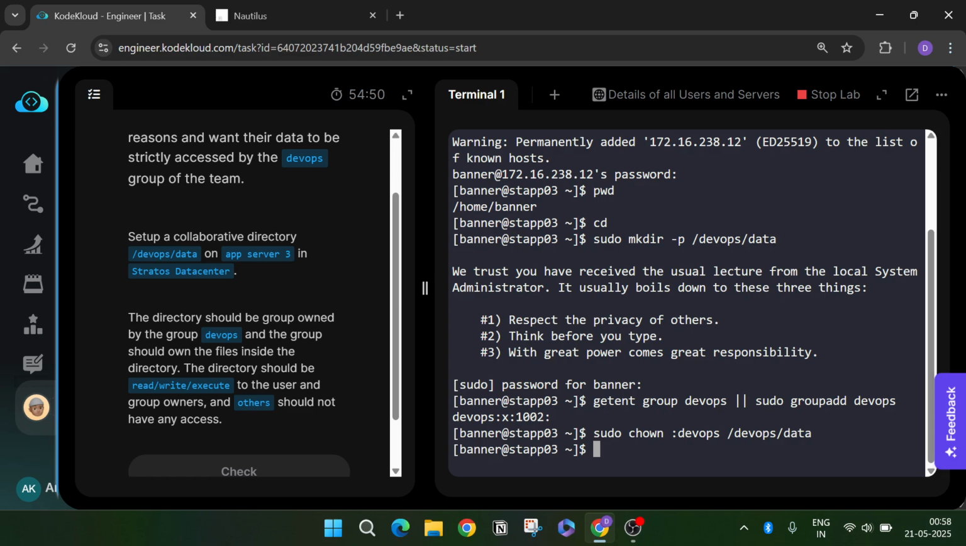Now we have to set the permissions: sudo chmod 770 /devops/data. We have given 770 because read, write, execute to the user and group owners and the others should not have any access, which is 770.